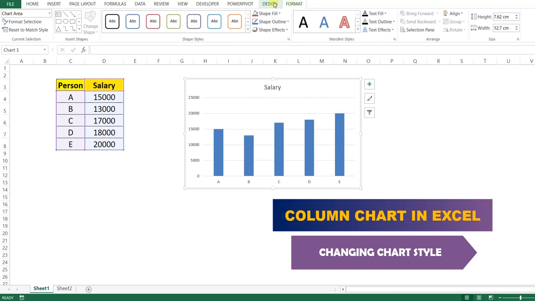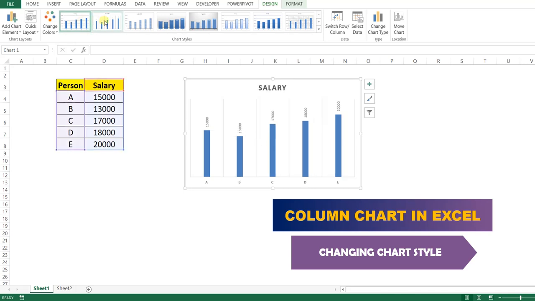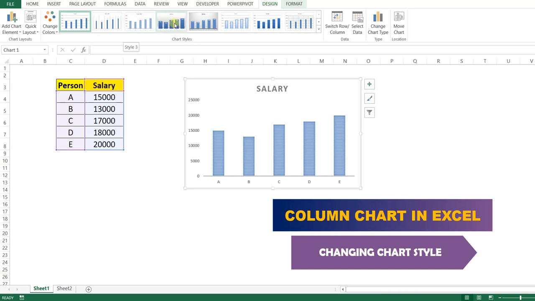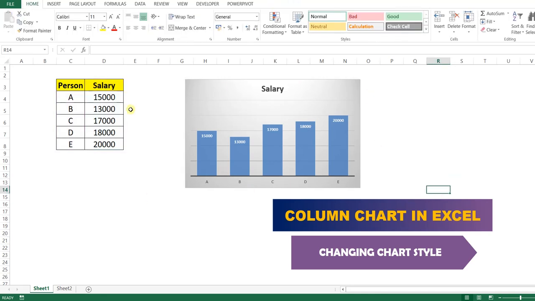Okay, so with the help of this design tab we can change the chart style. We can see once we click on the design tab, under chart styles we can get various chart styles. For example, if we just place the mouse here, we can get the name of this as style 1, style 2, style 3, style 4 likewise. So here if we want to select the style 5, just click on this style 5. We can see that our chart is now converted into this style 5.